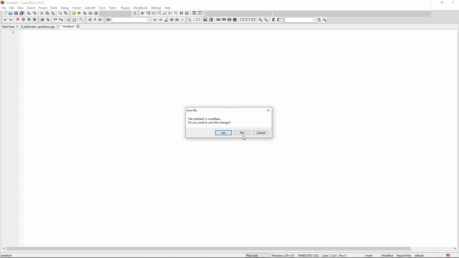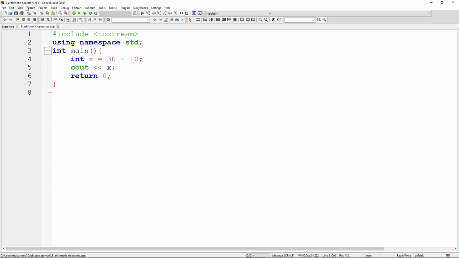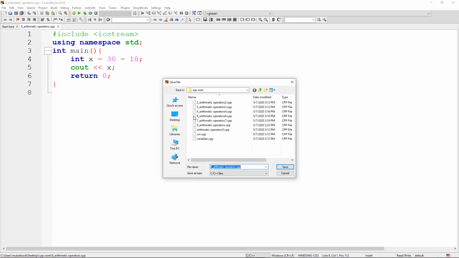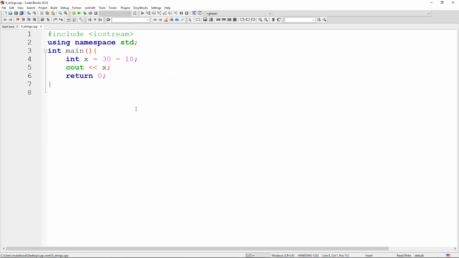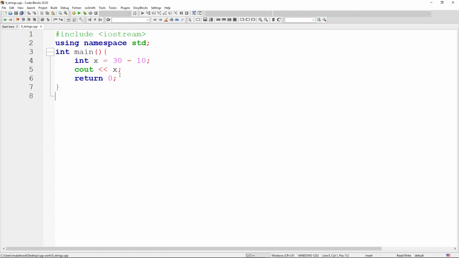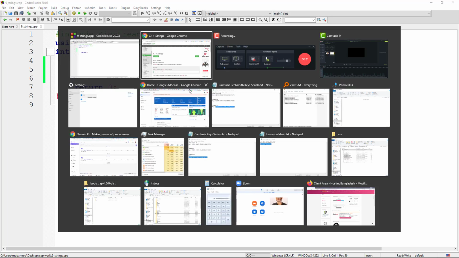But I want to just remain with this same code. So if I want to remain with the same code, I simply come to File and then Save As. I'll come here where I save, and then I'll change this one to 9. I put 9 because I want to remain organized. So I'll put 9 and then strings, 9 strings.cpp. This extension must be there. Otherwise, if you don't put the extension, your code won't be considered as C++. So I'll just begin here at the main function.